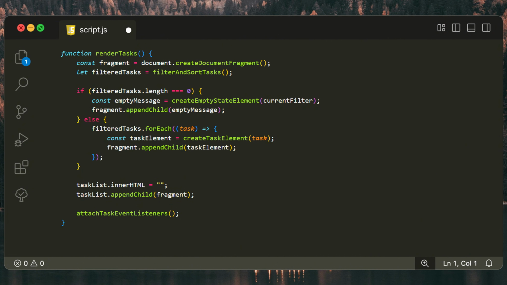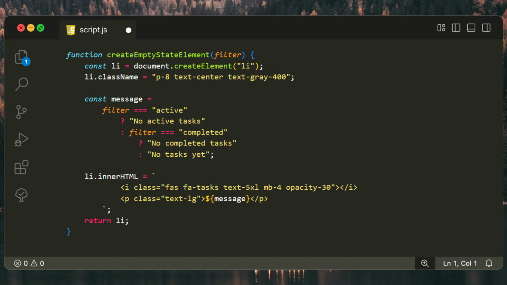The empty state message is generated by a helper function called createEmptyStateElement. This function is used when there are no tasks to display after filtering. It creates a list item element to show a message informing the user that the list is empty. The function takes the current filter as an argument and, based on its value, sets a corresponding message. For example, "no active tasks" if the active filter is selected, or "no completed tasks" if the completed filter is selected. If no specific filter is applied, it simply shows "no tasks yet."